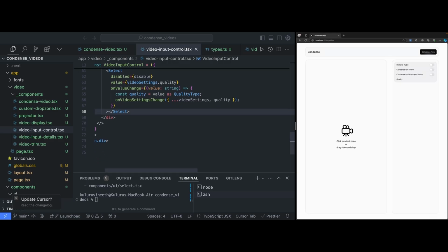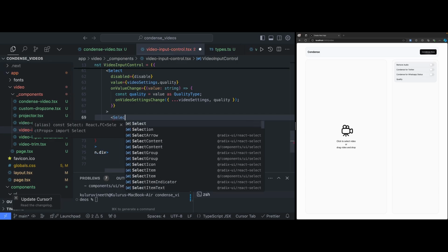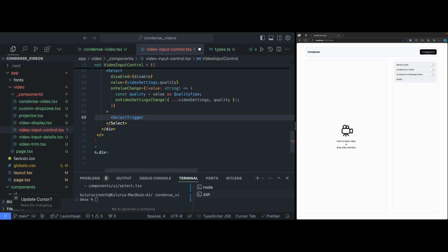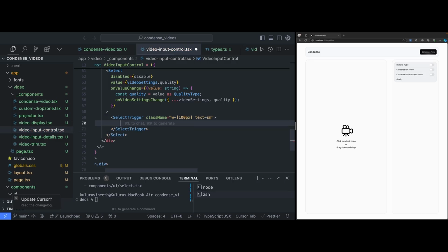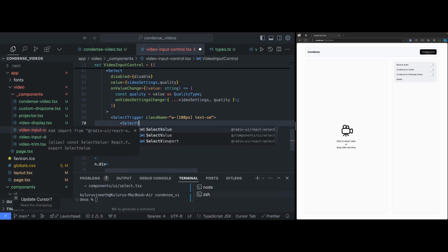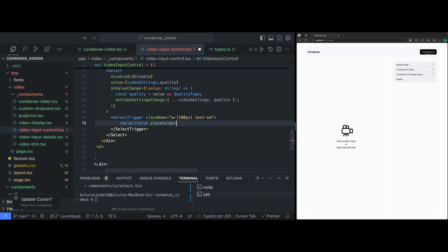Okay, it's loading, that's fine. And here the triggering point, so I'm just going to add in this select trigger. The width for this, let's just set this to 100 pixel, and text size let's just make this smaller, and the value, so let's import this value placeholder. I'm going to say this as like select quality. Okay, yep, there we go.